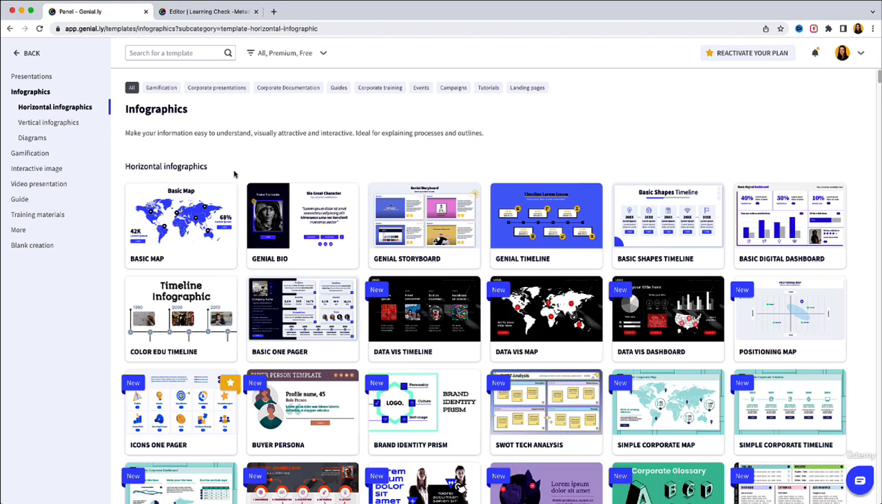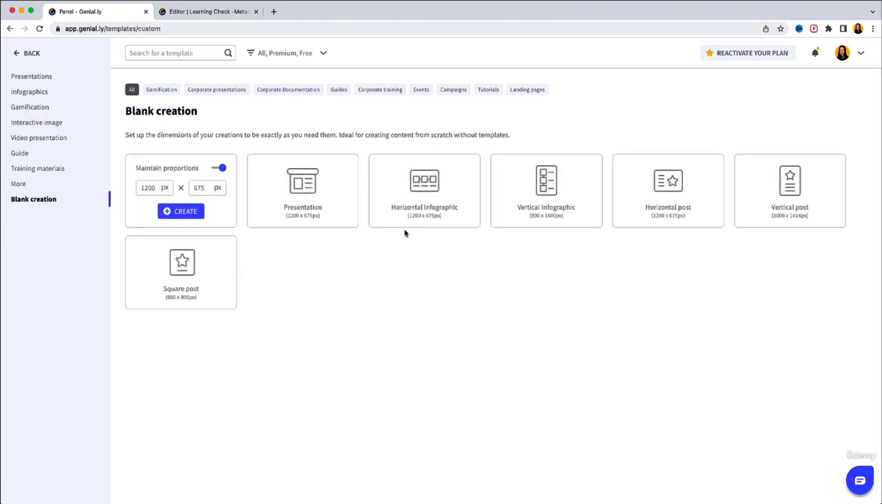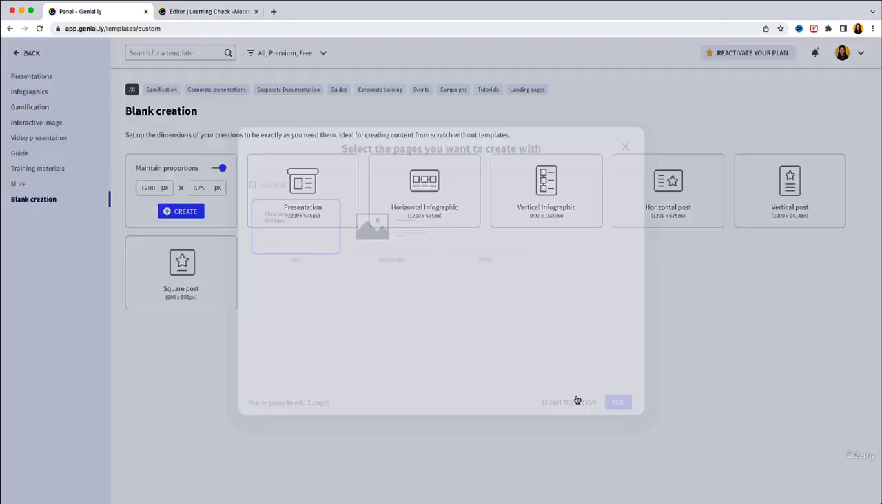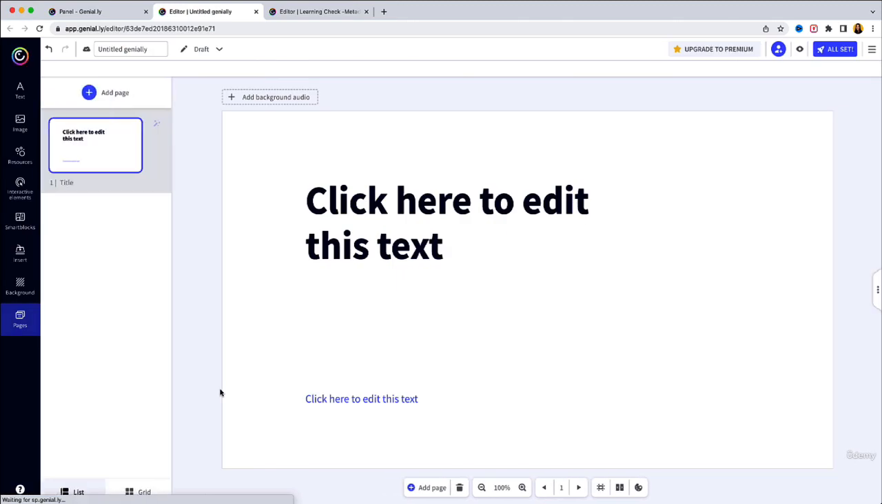So let's go ahead and take a look at a blank creation, and I'll show you something that I built a long time ago with Genially. Let's say I want to build, let's go with the vertical or just a presentation, and I'll show you how I can use these templates, add. I just want to show you what is available to you in the editor.